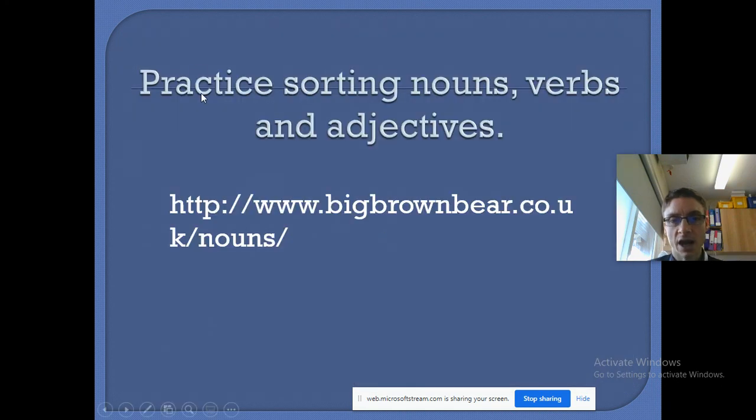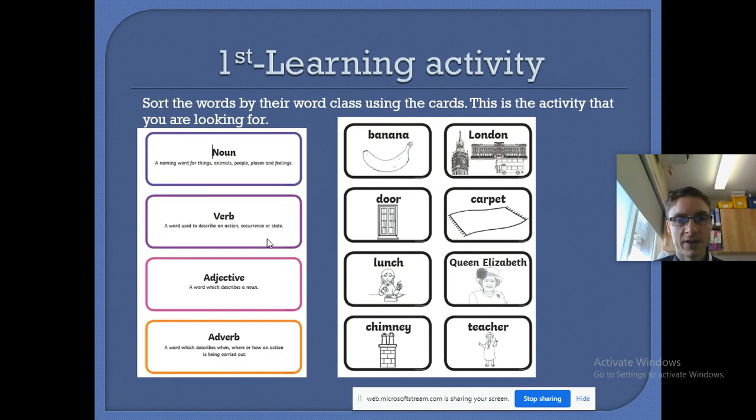That's good practice. And also, here is a great little website. Now, you have to change the activity, but there's recognizing nouns, there's recognizing verbs, and there's recognizing adjectives. So it's a nice little activity to do. And then this is your first one. Okay, now you'll find this in the page documents. You've got to print the document and then cut out the cards and decide if they are a noun, a verb, adjective, or an adverb.